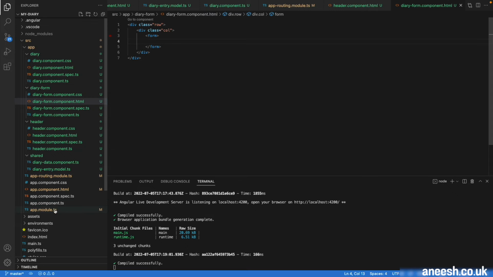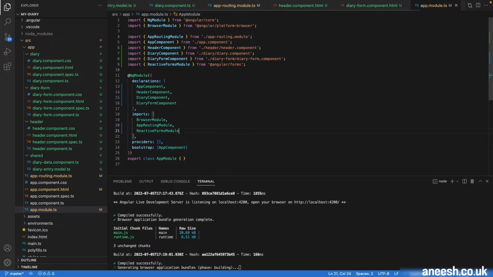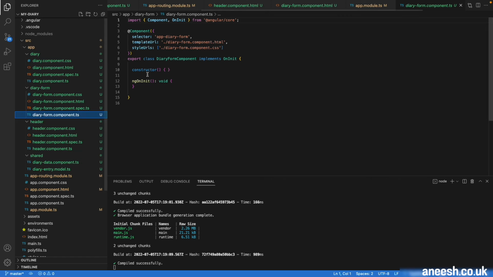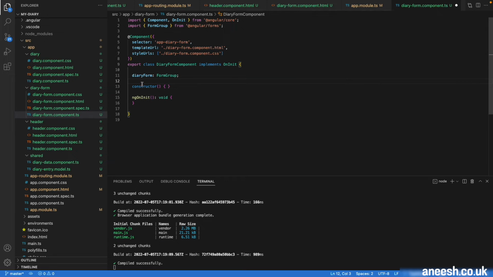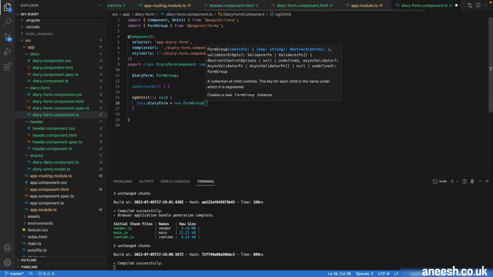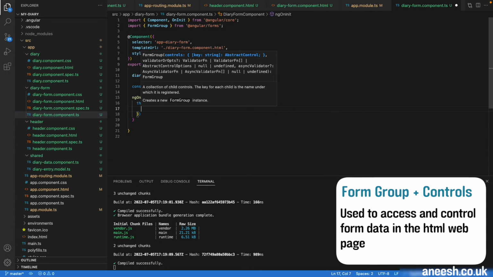To enable the Reactive Form directives, we will have to import the ReactiveFormsModule in the app module file. The ReactiveFormsModule is imported from the Angular Forms package. In the diary form ts file, I will create my form object called diaryForm as type FormGroup. I will initialize this with an ngOnInit. FormGroup will represent our form, which will contain several inputs, represented by form controls. Within the FormGroup constructor, I will use a curly brace to define our form controls.